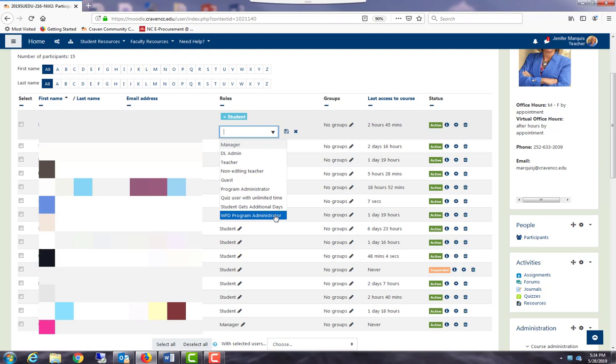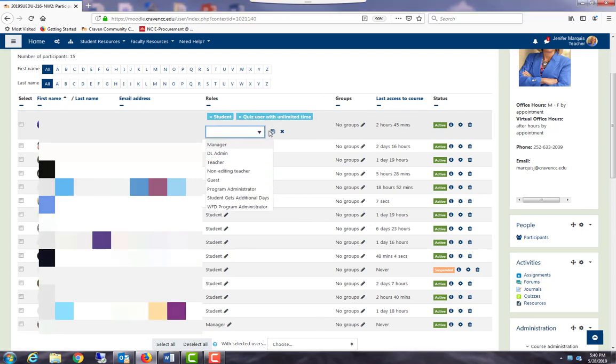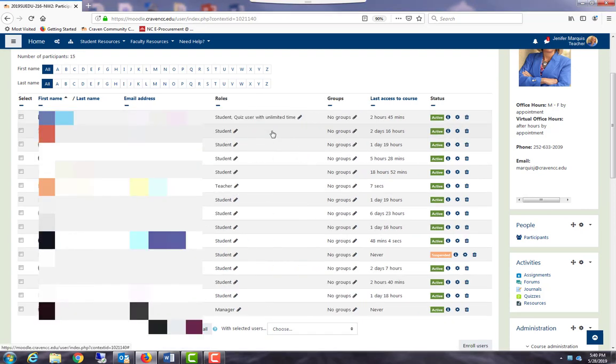So there are some settings here that pertain to students who get ADA accommodations. For example, students may get unlimited time on a quiz or additional days. Once you select the proper roles for each of your users, don't forget to save. The roles will show up next to the student's name and email address under roles. So this student gets a quiz with unlimited time, and I will save using the save icon.